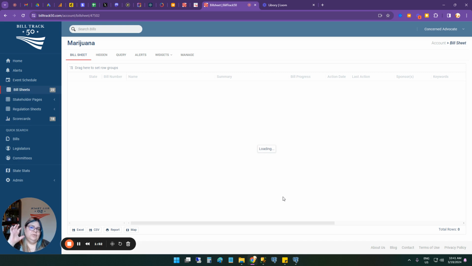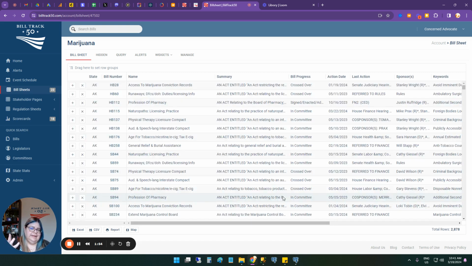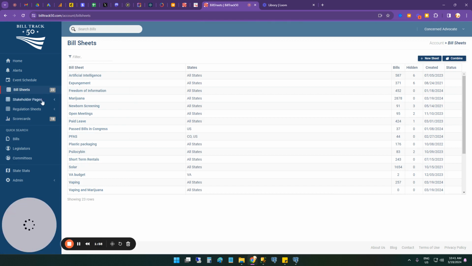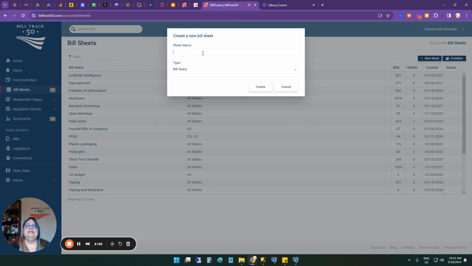So I'm curious which of these bills also mention vaping, right? So here's what I'm going to do. I'm going to go to bill sheets. I'm going to say new sheet. And I'm going to say vaping and marijuana. And then I'm going to change this into a roll-up query. All right. And I'm going to create this.